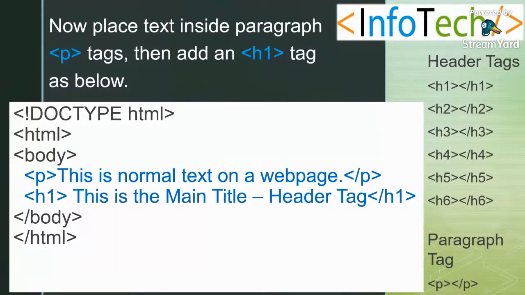And then we add an H1 tag as below. The H1 tag starts, and inside it, it says this is the main title. The H1 header tag is closed off at the end. And again, to the right, you can see all of the header tags. The H1 is the largest header tag, which is your main header for a web page.